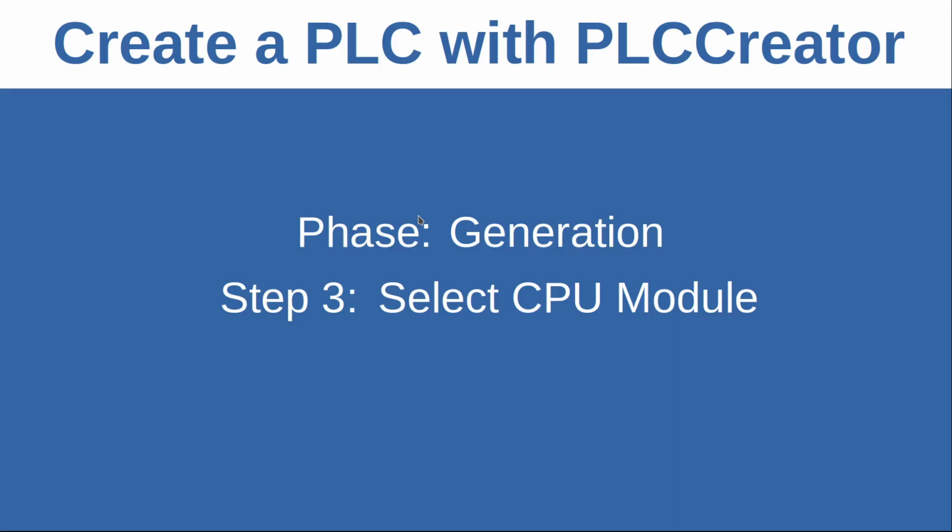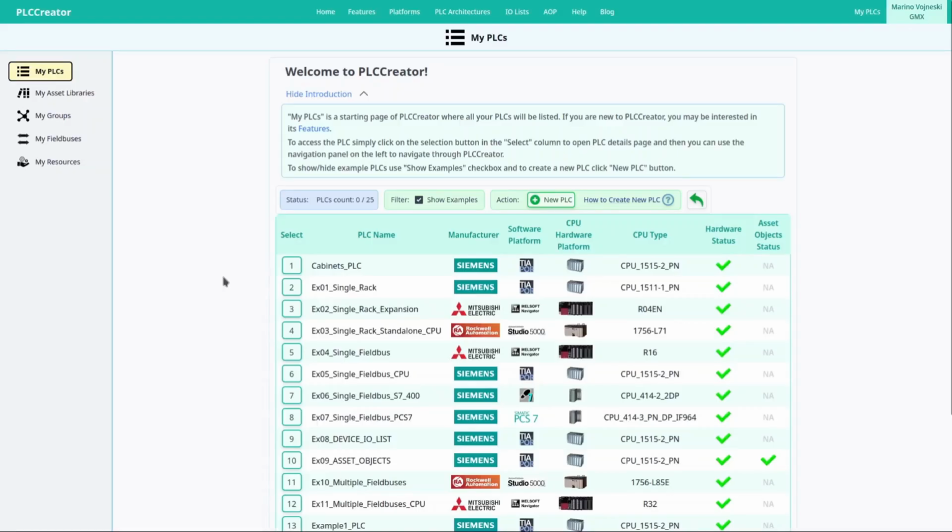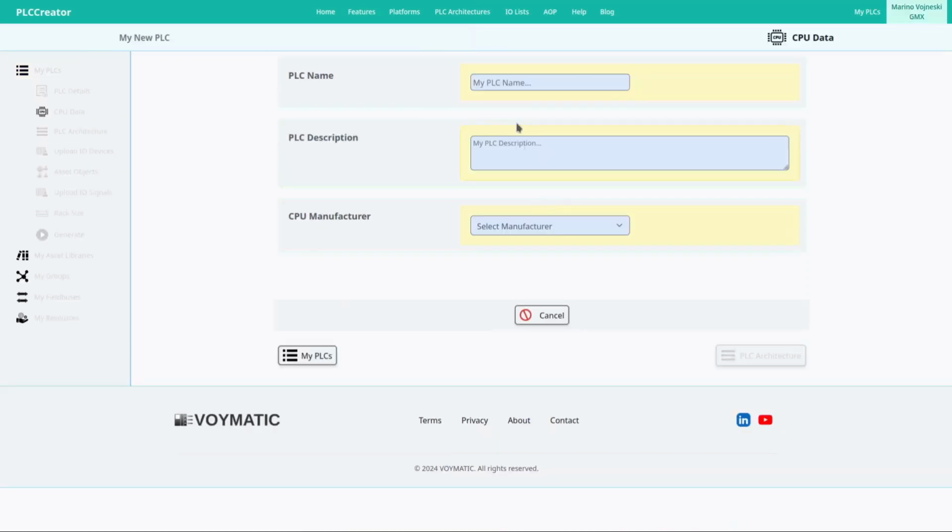The next step is step 3, select CPU module. The selection of the PLC CPU module is performed on the CPU data page. To access this page, log into PLCCreator using your credentials and click the New PLC button on the My PLCs page. Considering the user requirements, set the CPU data properties as follows.